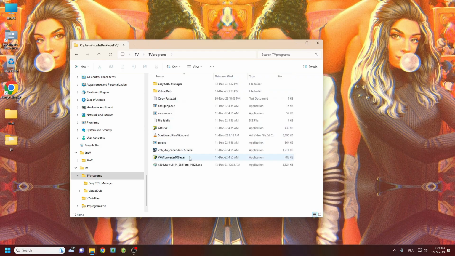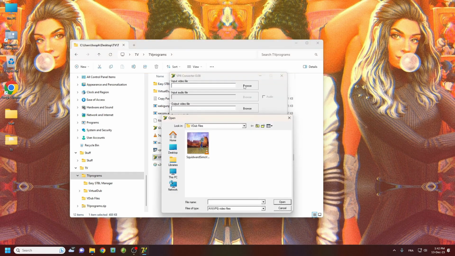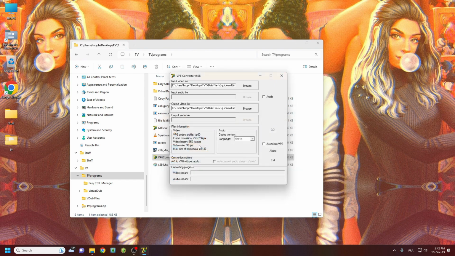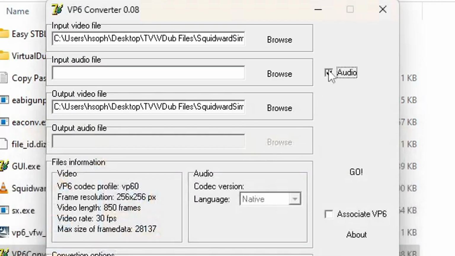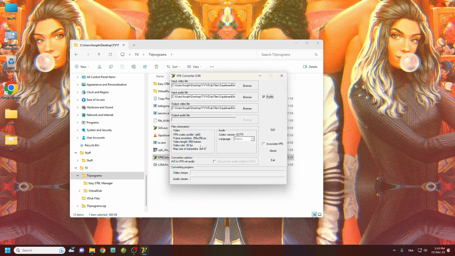Open VP6 Converter 008. For the input video file, click Browse and select your AVI file you saved from VirtualDub earlier. Tick the audio box, and for the input audio file, click Browse and select the DAT file we generated with GUI. Click Go and wait for it to finish. Once it's done, you can click OK and exit VP6.